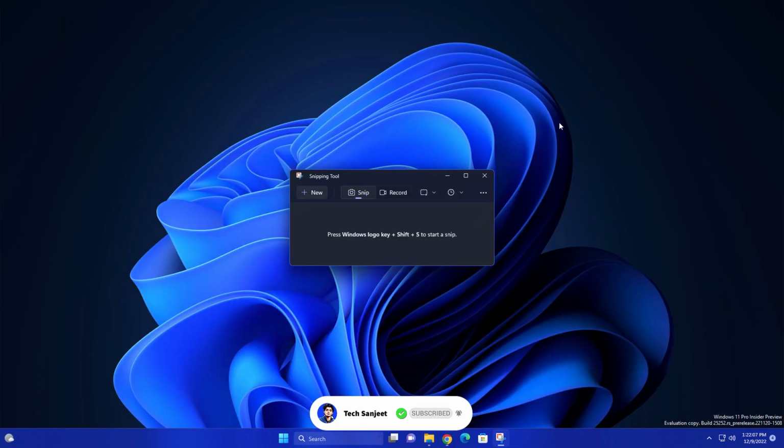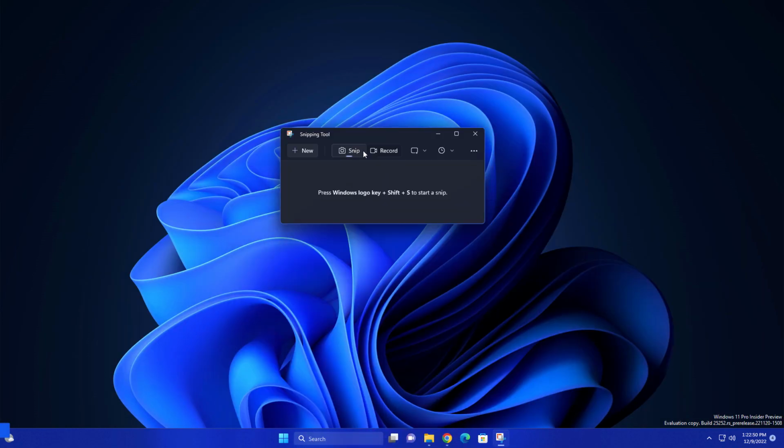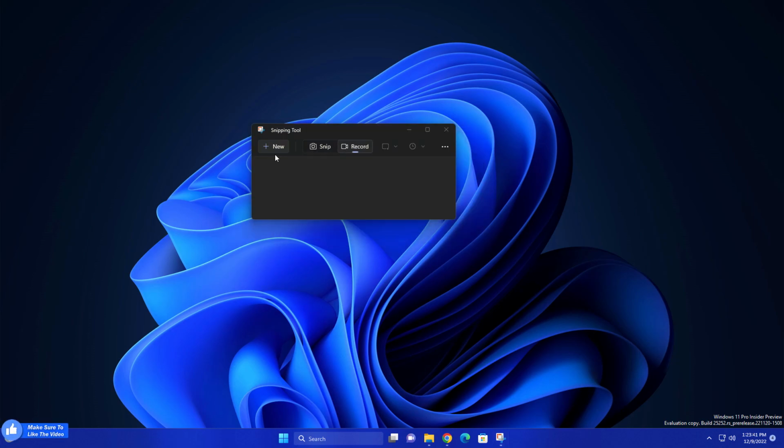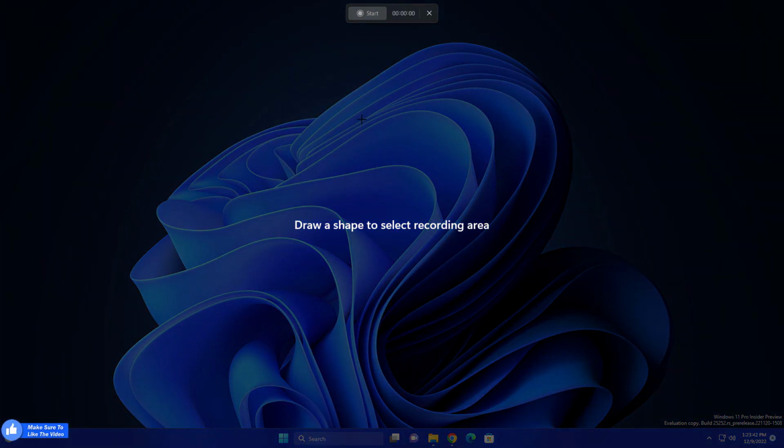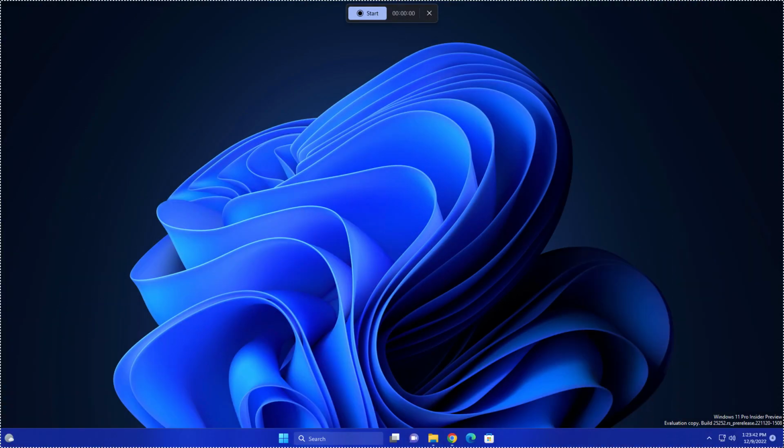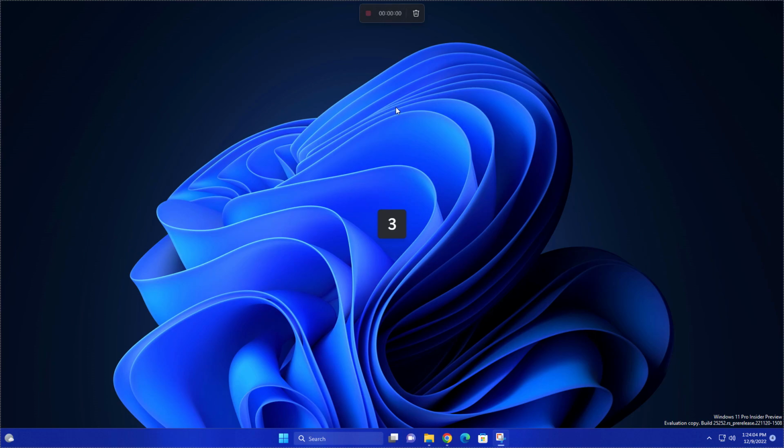As you can see, now there is the option of Record, right? So just click on this Record section and click here New, and now you just need to select the area which you want to record. So I just selected the whole screen and clicked here Start, and now you can see the timer of 3 seconds, and now it starts recording.